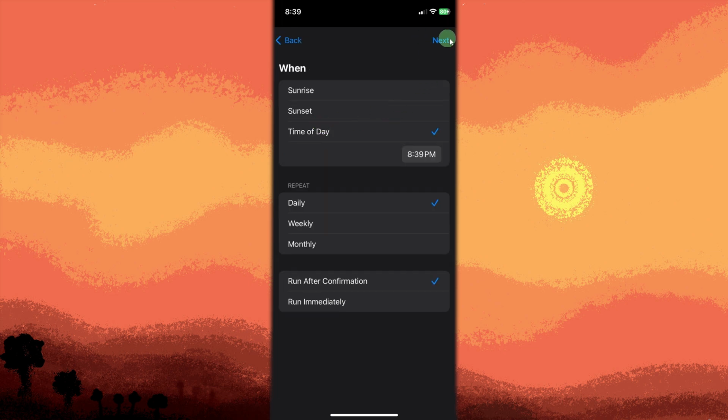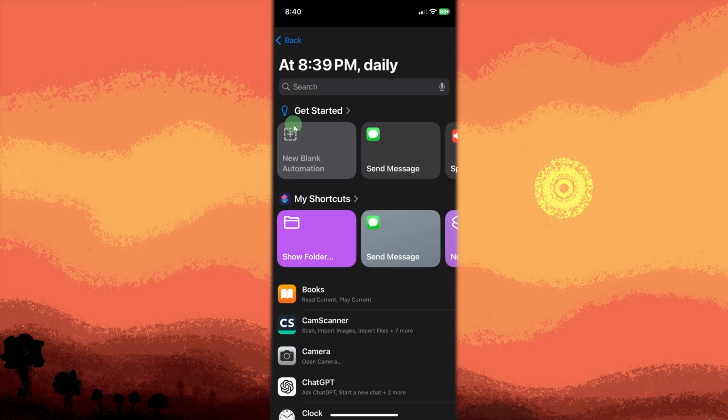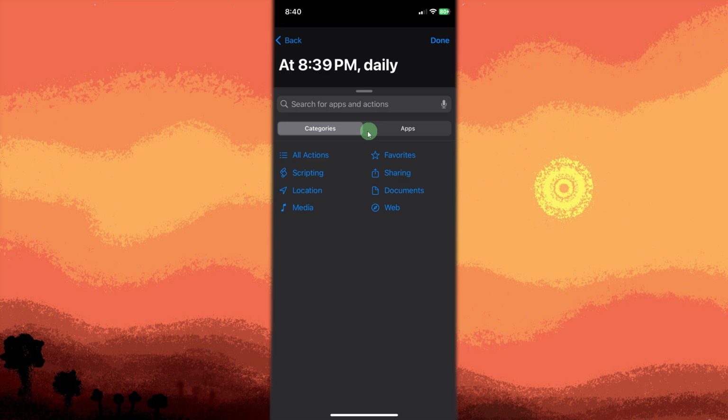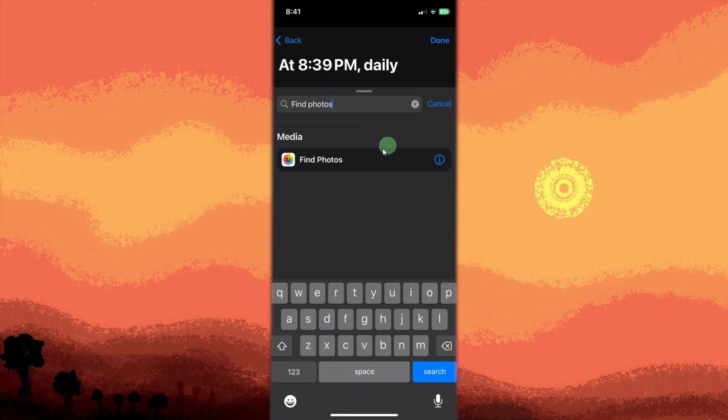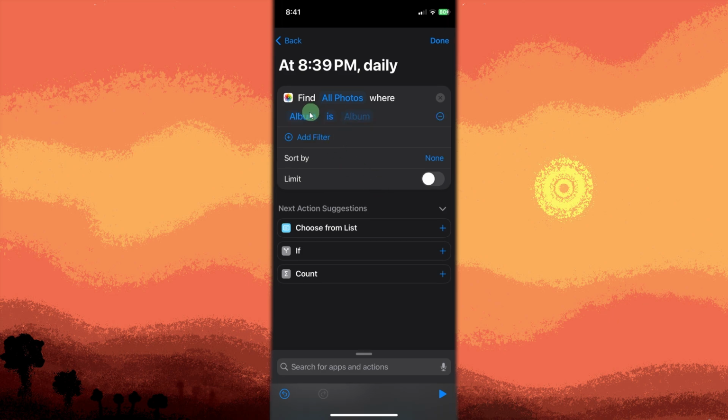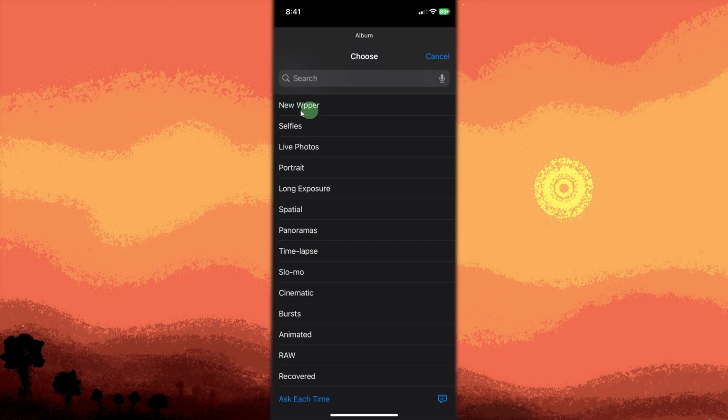Then tap Next. Here, tap on New Blank Automation, then tap Add Action. Now, let us set the wallpaper action. In the action search bar, type Find Photos, and choose it. Tap Add Filter to specify your wallpaper album. Choose Album, and choose the album with your wallpapers.